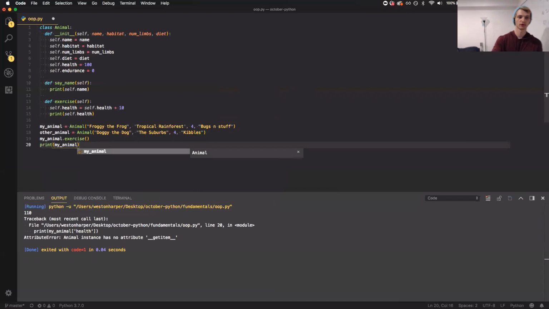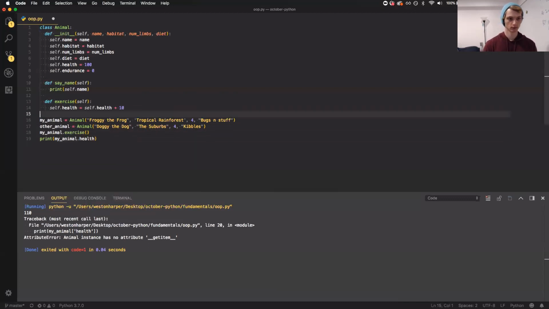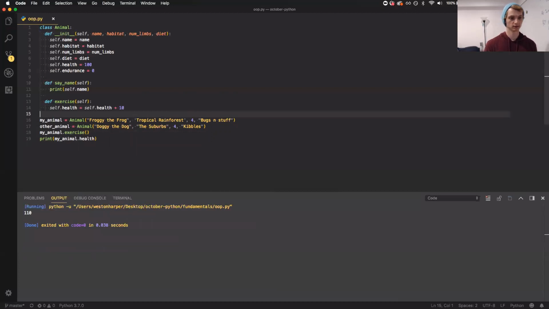I mentioned this briefly the other day. With dictionaries and arrays, we're going to use bracket notation to access values. But with Python objects, we're going to use dot notation. And we can see that we're using dot notation to access the methods as well. So we can go ahead and print myAnimal.health down here. We can let the function do its thing and then check that independently. All right, cool.